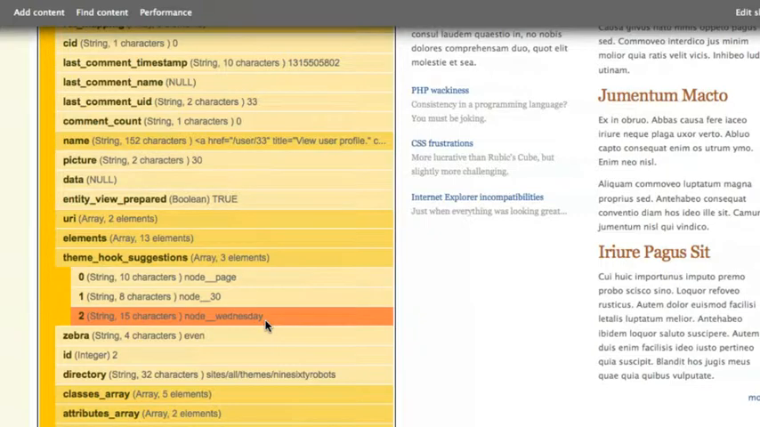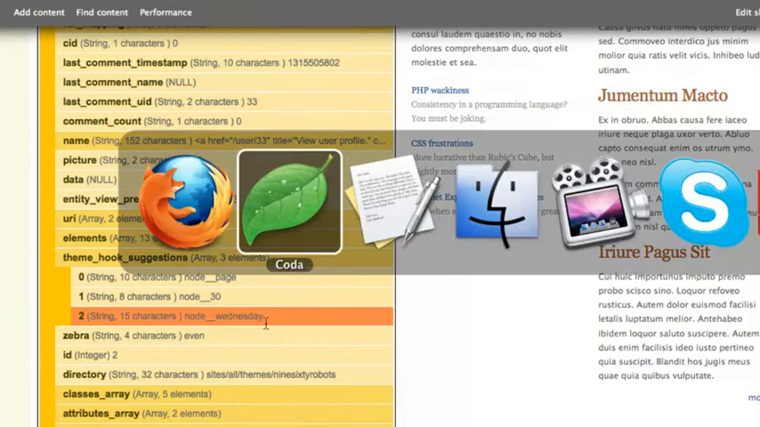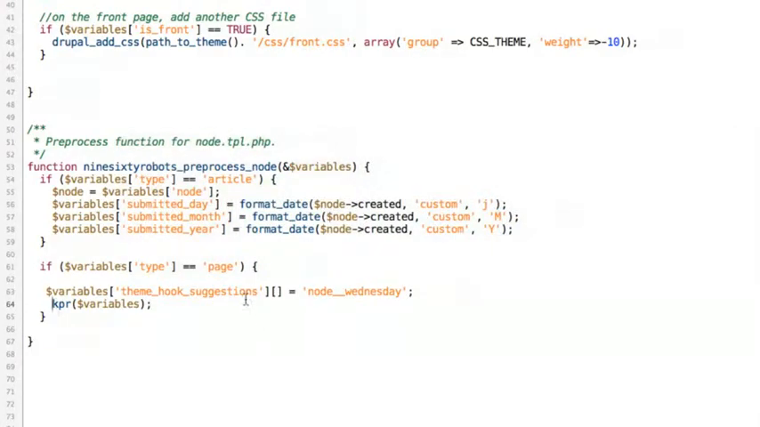Now we could go ahead and say we want to suggest a template every single time there's a day of the week. So we could have in this list node Wednesday, Thursday, Friday, and make them all there. But I think what's probably going to be more ideal is for PHP to figure out what day today is and create a template addition to our theme hook suggestions dynamically. So let's go back to our code and figure that out. Let's make a variable called today. And we want to print the current day of the week.